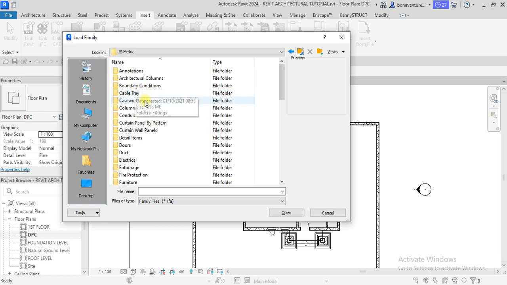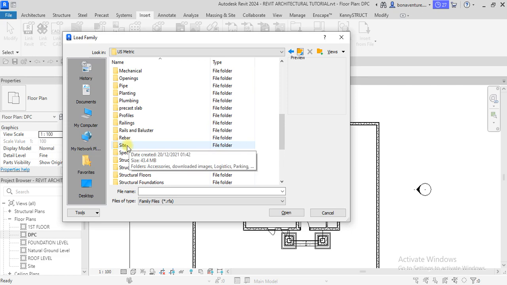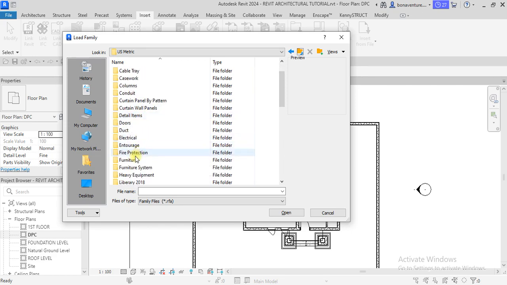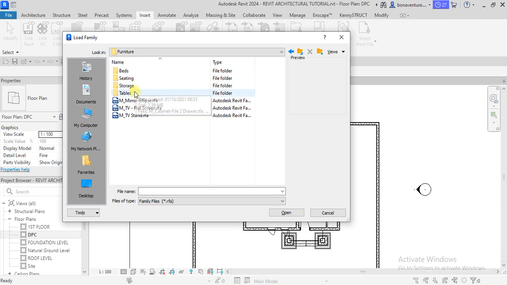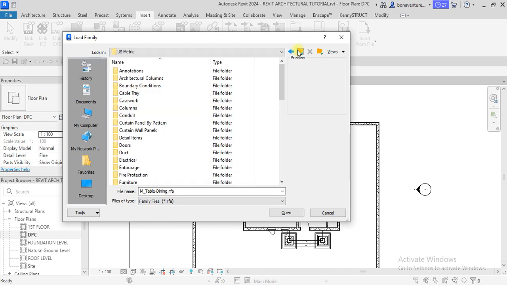We are looking for, let me say, dining table. So we can check whether it is inside table. Okay, we don't have. Let us check furniture. Do we have furniture here? Okay, then we can check on these tables. Then we have dining. So if you don't have the particular one you want, you can download, right? So I will now go back. I don't have the one I want.